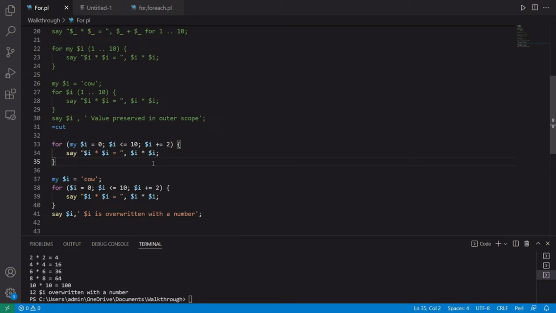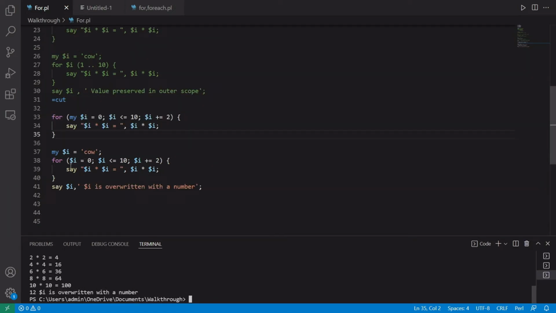For example, I here is overwritten with a number. If you want to avoid this specific scenario, you must redeclare the variable inside of the loop declaration. And that is a basic overview of the two for loops in Perl and their advantages and disadvantages.